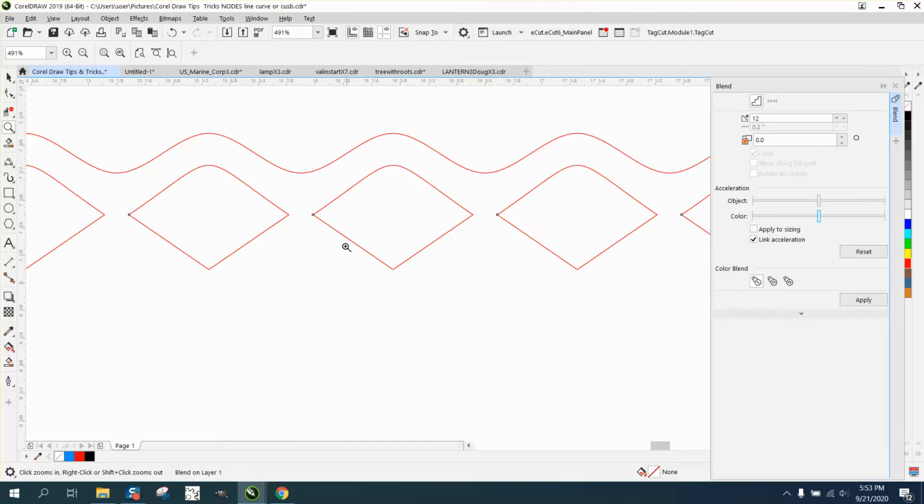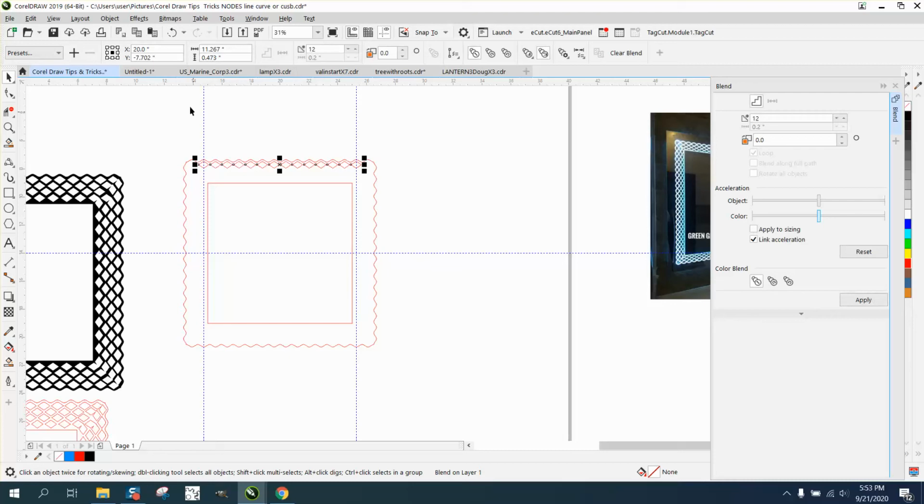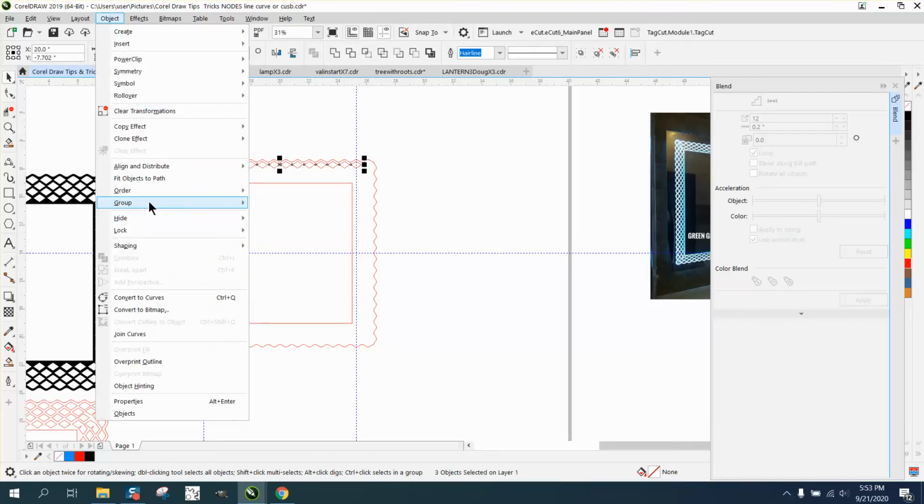Really, I want a line going through here, but we're going to call that good for the video. Now, what I should have done is made a duplicate. Now, go up to Object, Break Blend Apart, go up to Object and Ungroup.